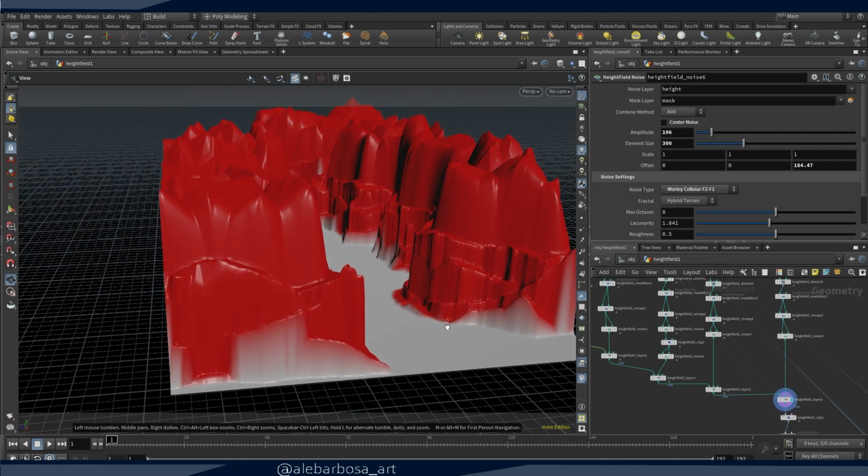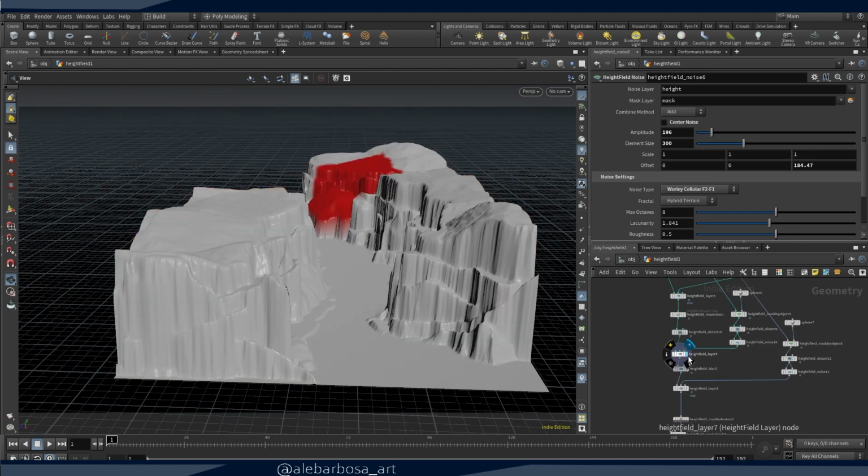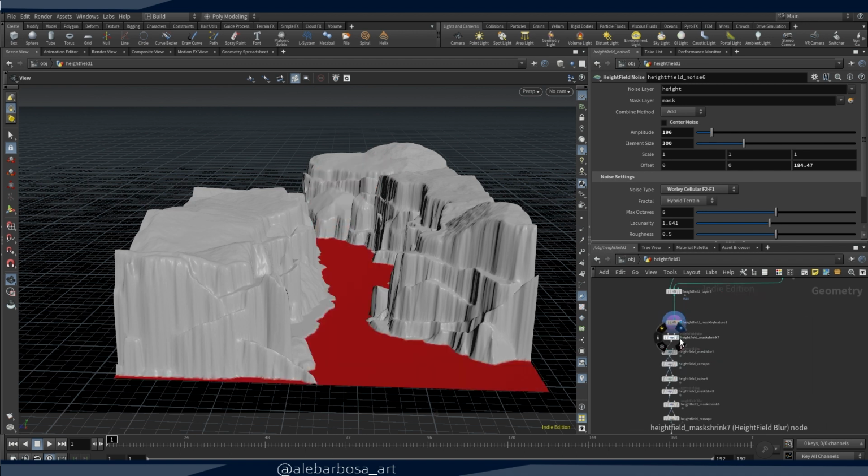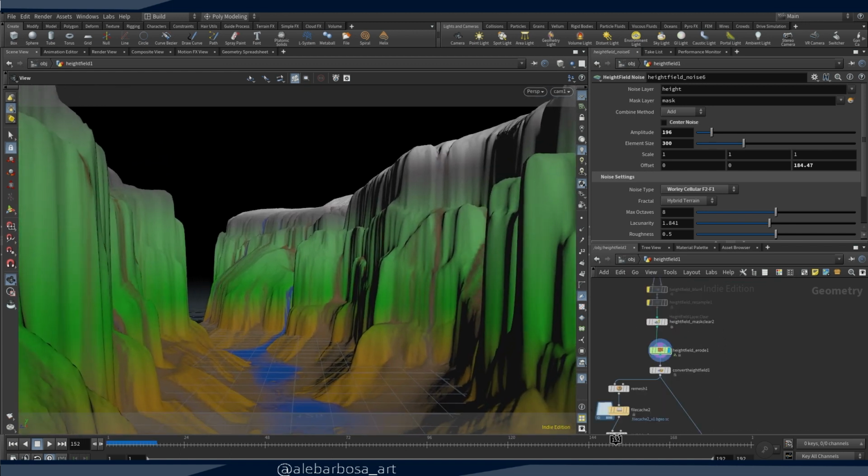I made the top of the cliff flat and later applied a less intense noise. One more layer in the back, where I want to create a forest later. Then, I went to create the riverbed, and I used the road node to get some debris and sediments.